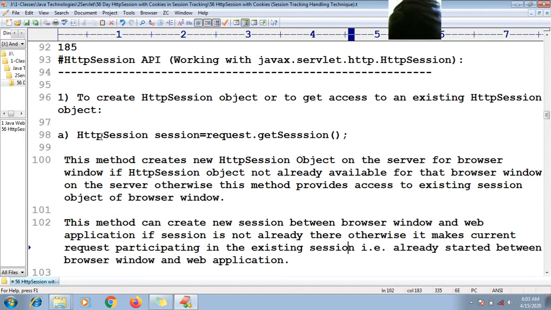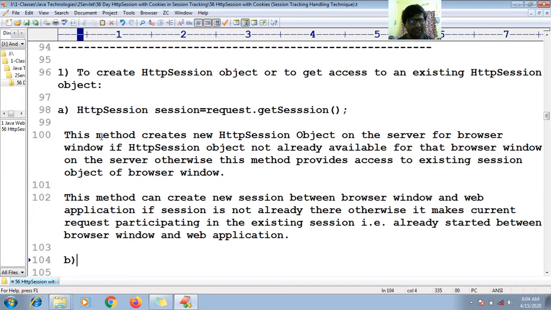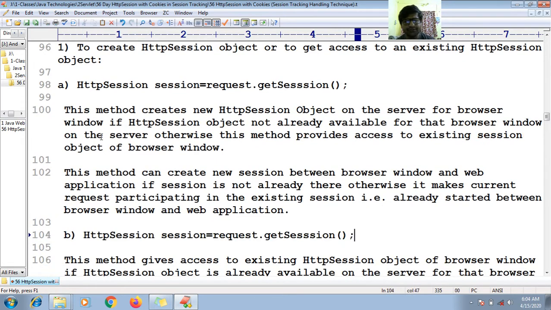Now here you may get a doubt: sir, HTTP session is an interface. So how can you say it's an object of that interface class? Hold on, I will conclude that point also. So this is the next way.